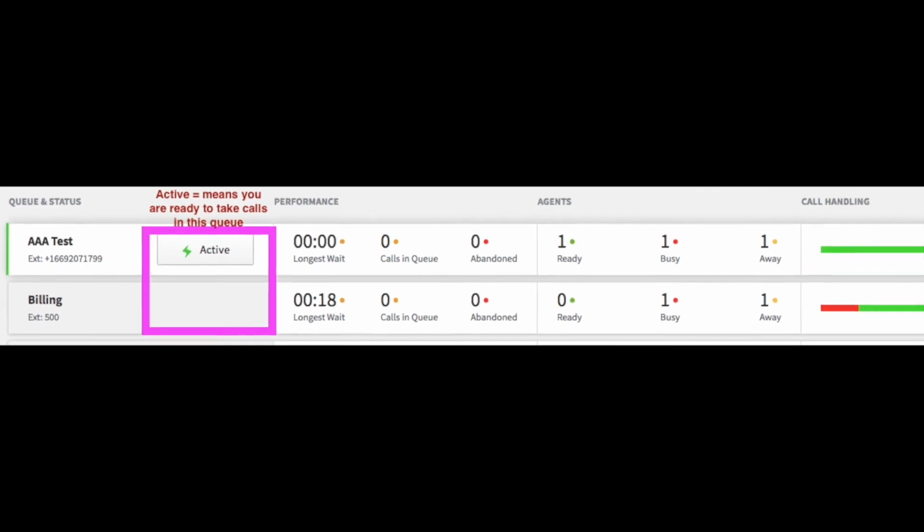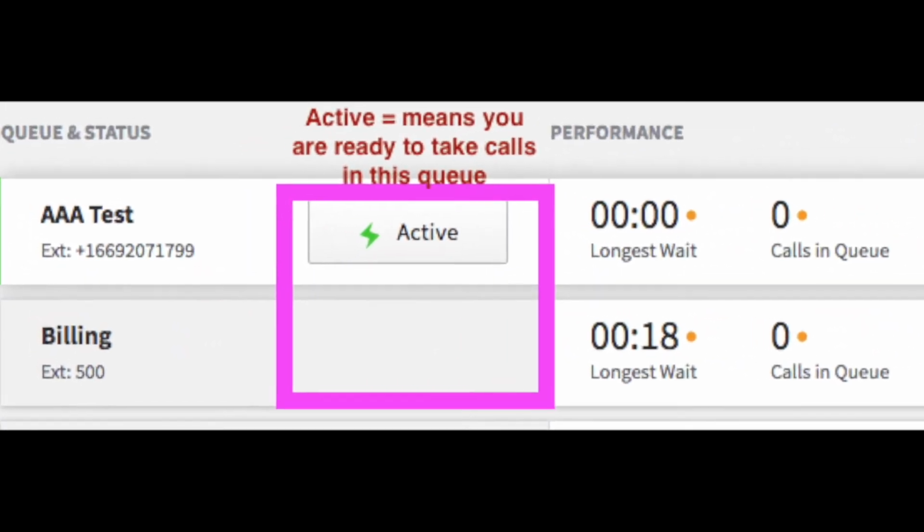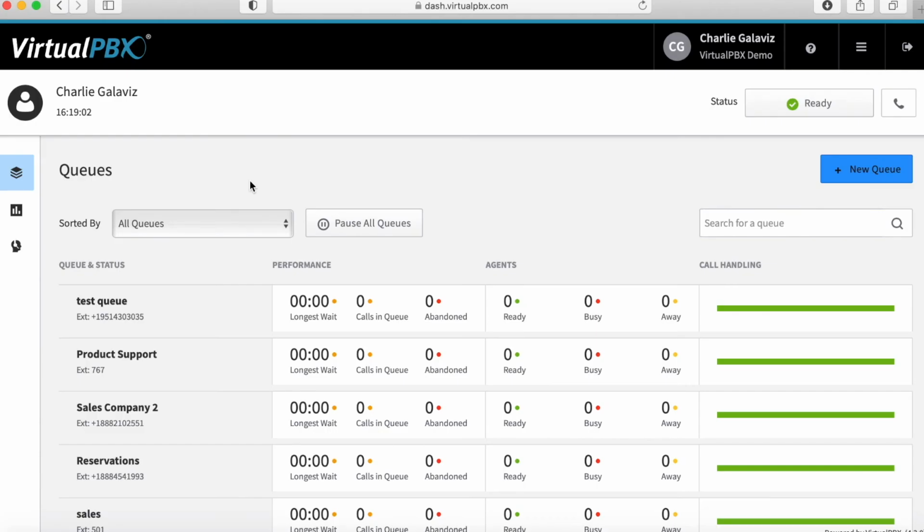In the next column, you'll see Active, that indicates that you're ready to take calls in the queue. You'll see things like queues and status. You'll see performance. You'll see agents and call handling. Under the performance umbrella, you'll see things like longest wait, calls in queue, and abandoned calls. Longest wait shows you how long inbound callers have been waiting on average. Calls in queue will show you how many calls are currently in the queue. Abandoned shows the number of inbound calls that hung up before an agent could answer.